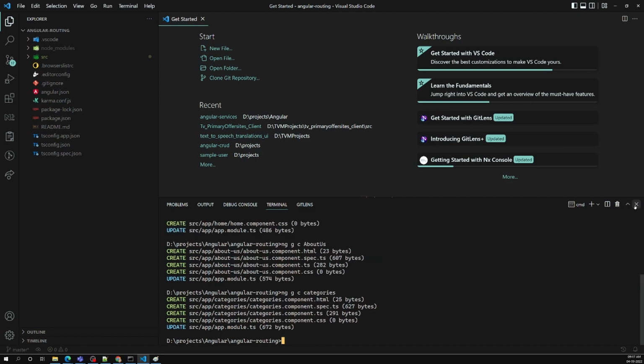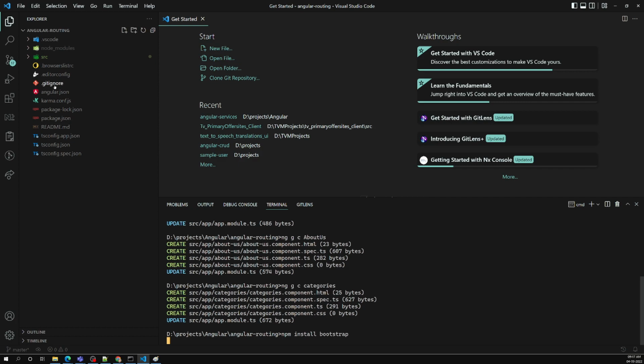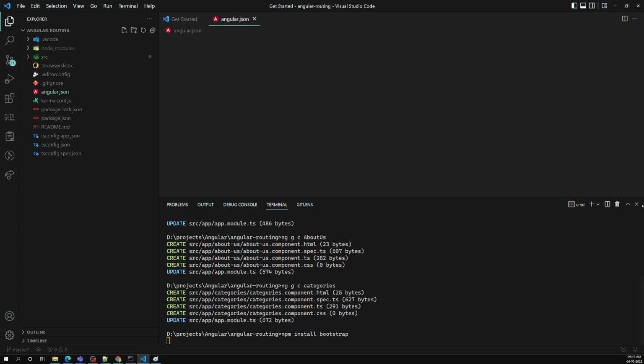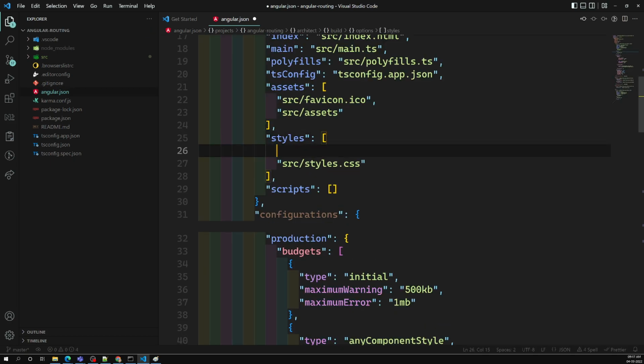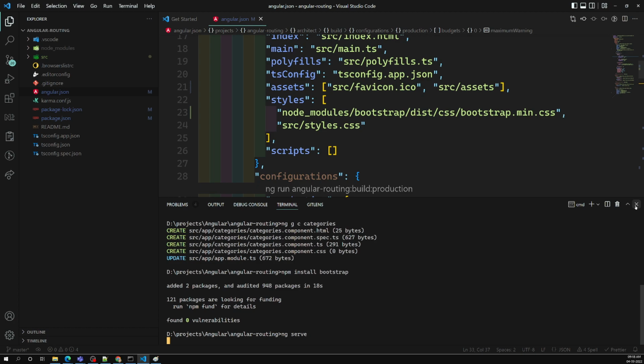So I think maybe it could be created. Let's install bootstrap in this project, and I will add it here so that we can have the design. There will be no need for us to struggle with the design. Add node_modules/bootstrap/dist/css/bootstrap.min.css. Let's run this one parallelly.